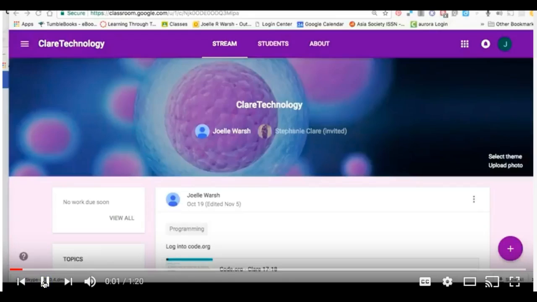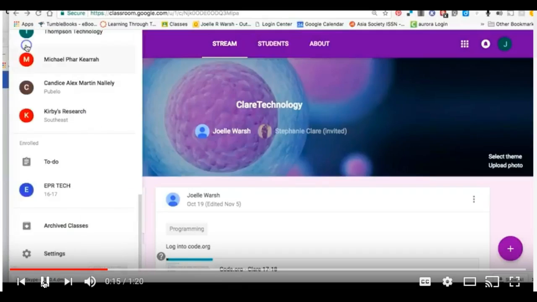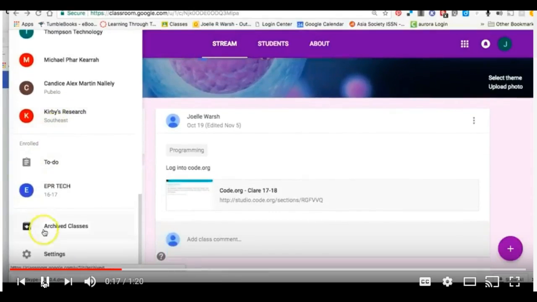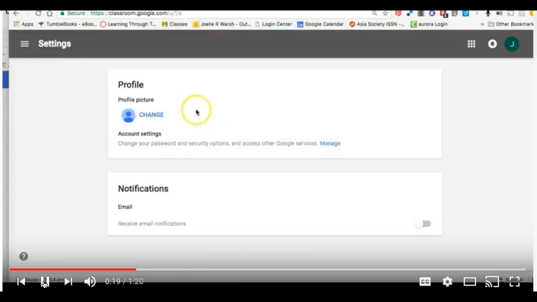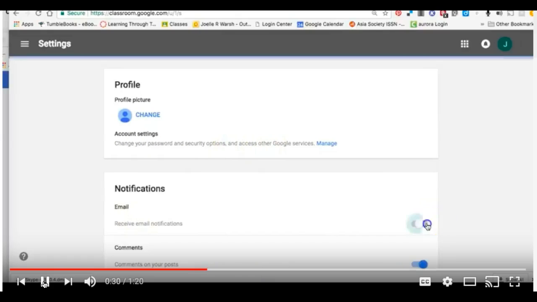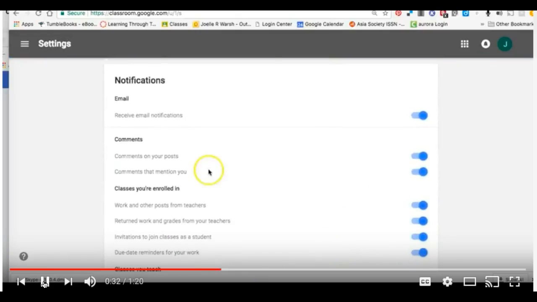If you don't want the inbox of your Gmail account to be inundated with emails, you need to look at your notifications. Click on the menu icon and scroll down to Settings. It'll be all the way at the bottom. Here's where you can change your profile picture if you so desire, and you can change your password and other security access options. But here's your notifications. By default, they are going to be turned on for everything.